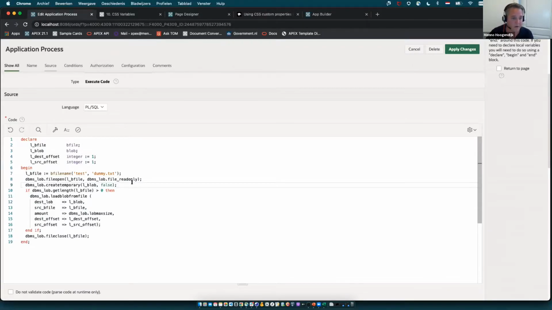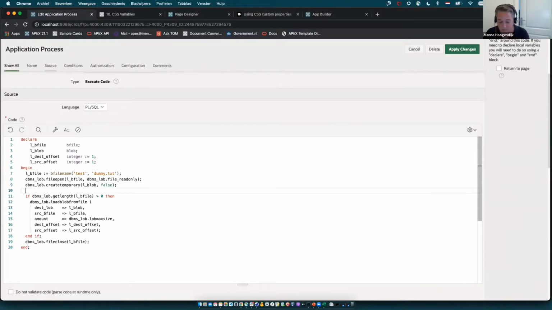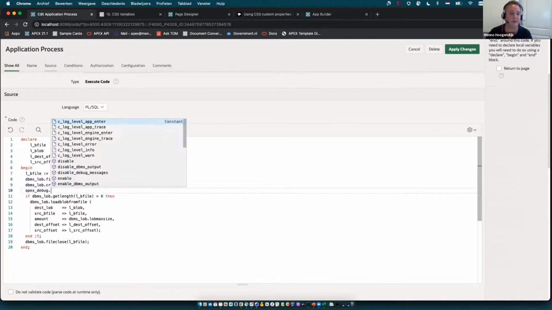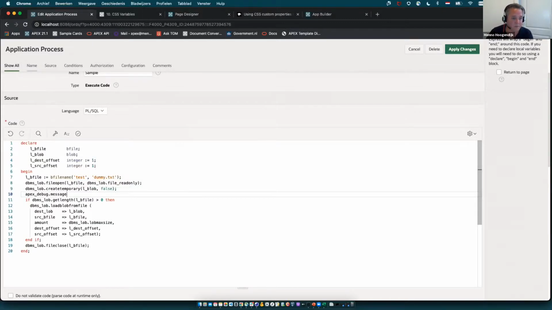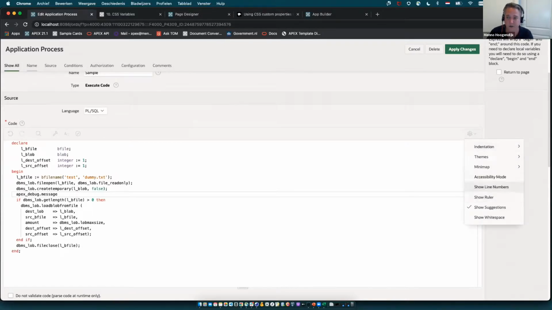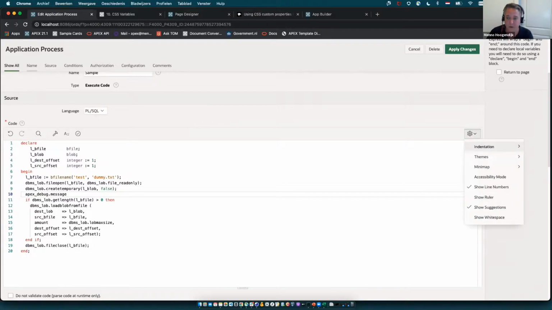So let's say I want indeed Apex debug, and I want to know what's in it. I use Control space, and it will find everything like the constants in that package and all the methods. If you want other things, you can look at this menu, and this will be saved for you as your user preference. If you want to show line numbers, yes or no, by default, we will show them for you.